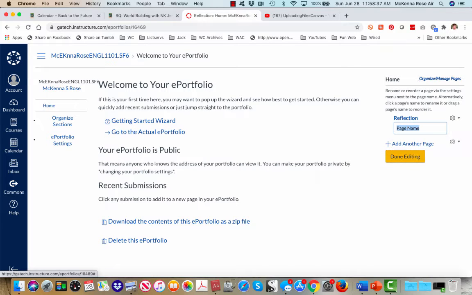We're going to add another page. Let's call this one Artifact 1 Poster. And then we're going to add another page. When I click Add Page, it's going to save that page. Add one more. I'm going to call this one Artifact 2 New Futures.